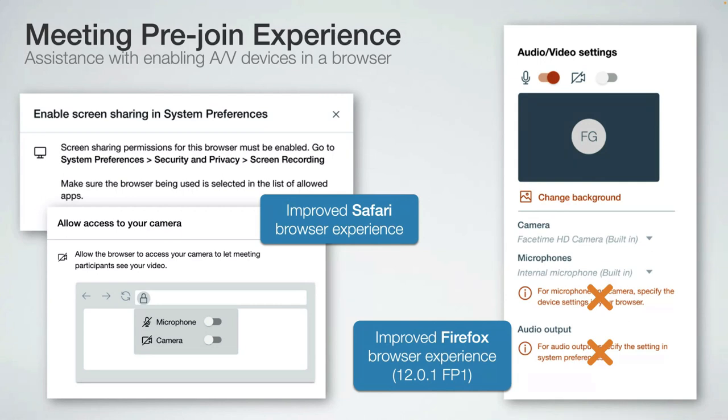We also added support for Firefox. So if in your company you use Firefox and not Chrome-based browsers, in Firefox you could not set which microphone and which camera you would like to use in the same meeting. You had to go to Firefox global settings, and then it was passed to the meeting. Now in the latest 12.0.1 Fix Pack 1, which is a few months old, in Firefox you can specify it per Sametime meeting.